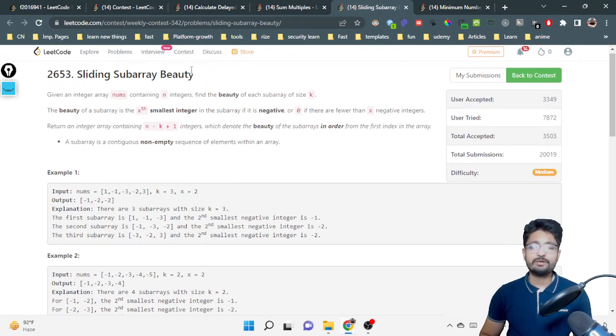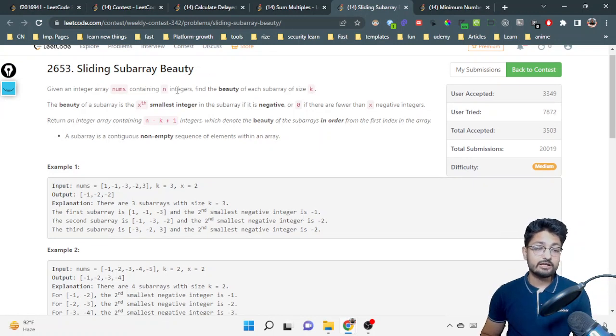So sliding sub-array beauty. The third problem goes like this, that you are given an integer array nums containing n integers. Find the beauty of each sub-array of size k. So you're given, as you can see, a nums array, and for every sub-array of size k, you have to find out its beauty. Now what's the beauty? The beauty of a sub-array is the xth smallest integer in the sub-array if it is negative, or 0 if there are fewer than x negative numbers.